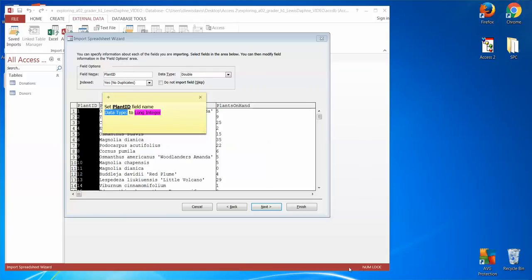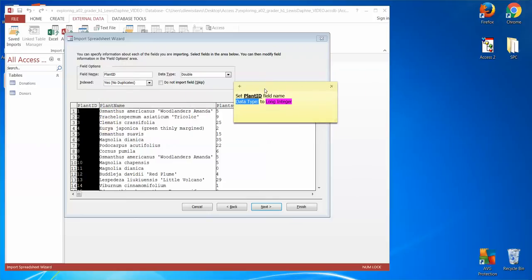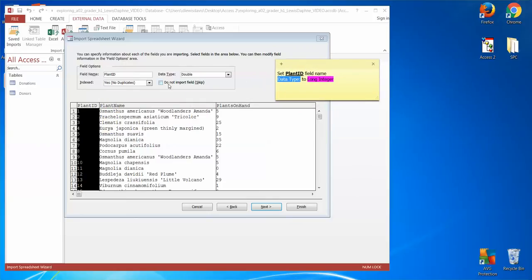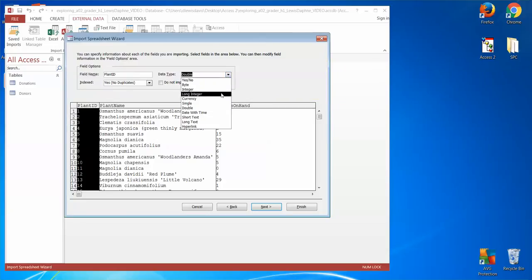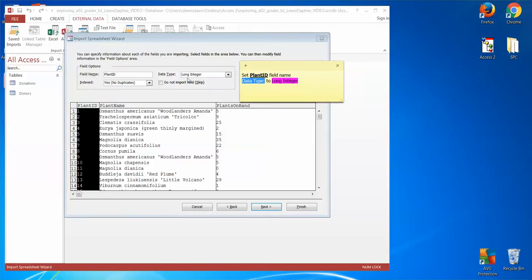Next, we're asked to set the Plant ID field name to a data type of long integer. If you look over here on data type, Access defaults to double. But what we want is to find that long integer setting, and that will match our instructions for the field name Plant ID having a data type of long integer.